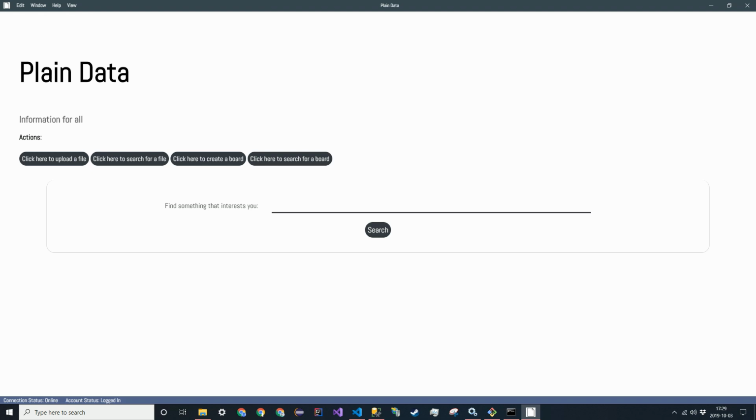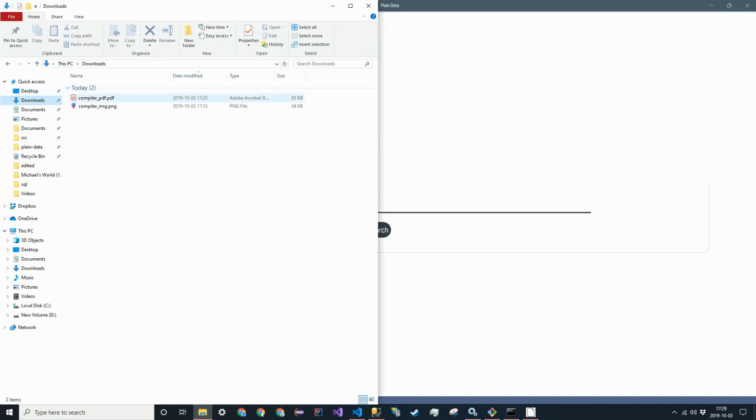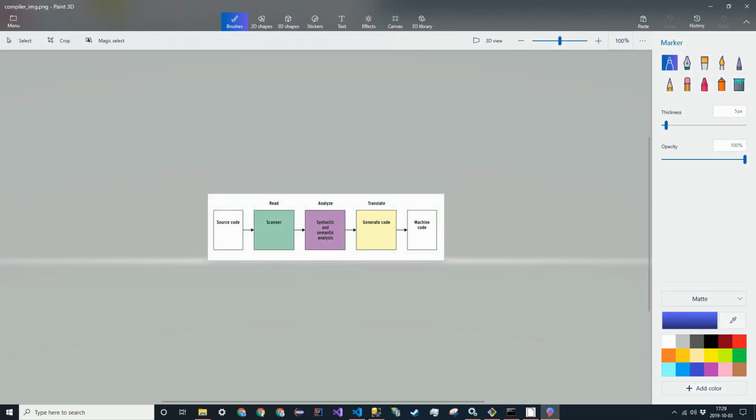But now that we have created an account, let's say I was in my computer science class today, and my teacher was talking about compilers, and I don't really know or understand how it works. So I'm going to upload a file. Let's say I have this file here that our teacher gave us, and I don't really understand how it works.